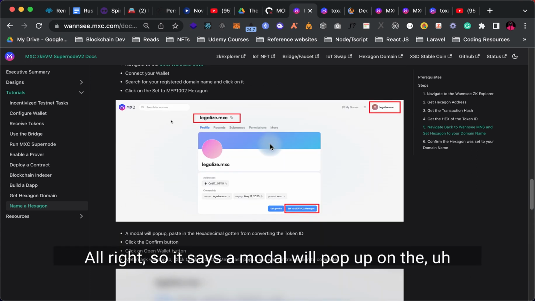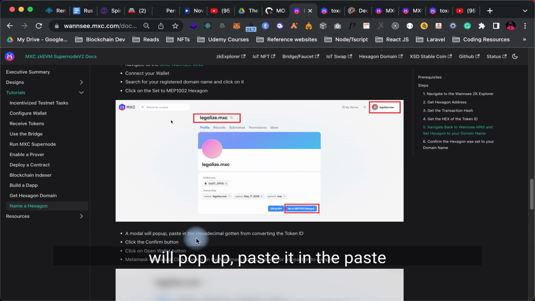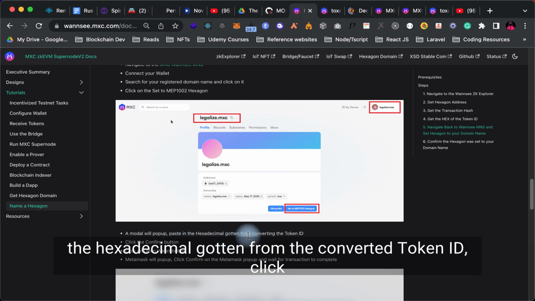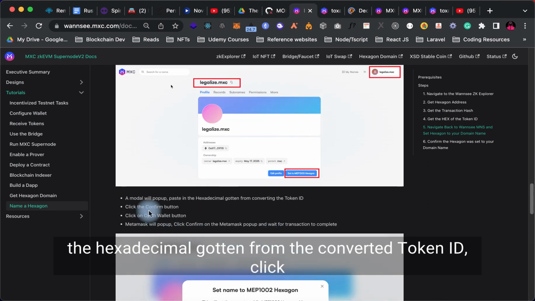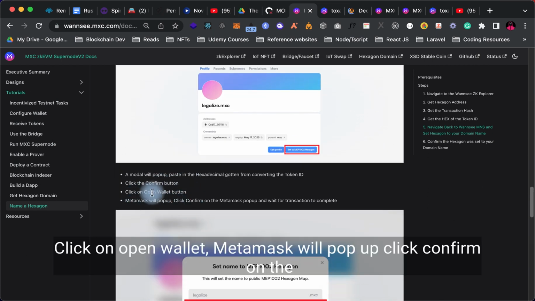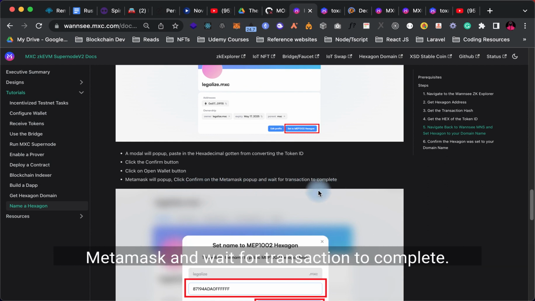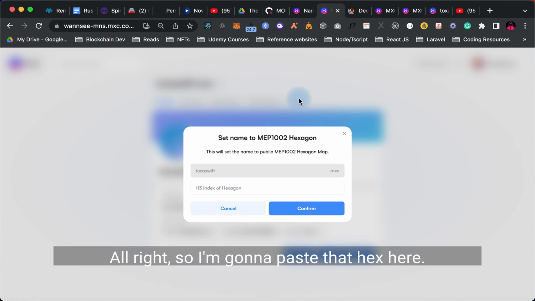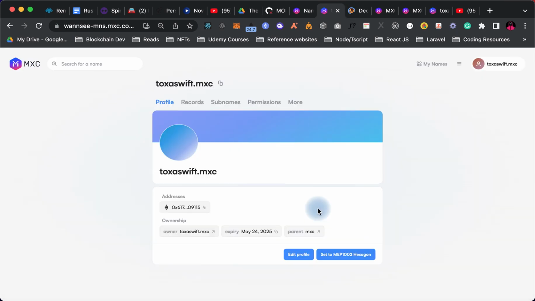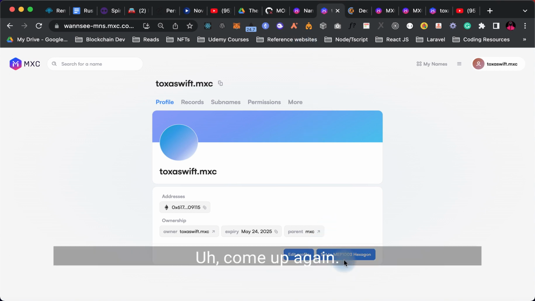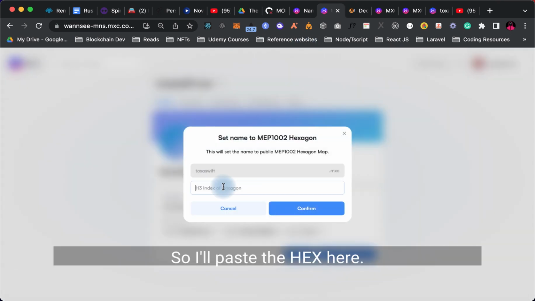All right. So it says a modal will pop up. Paste the hexadecimal gotten from the converted token ID. Click the confirm button. Click on open wallet. MetaMask will pop up. Click confirm on MetaMask and wait for the transaction to complete. All right. So I'm going to paste that hex here. So I'll paste the hex here. Now click confirm.